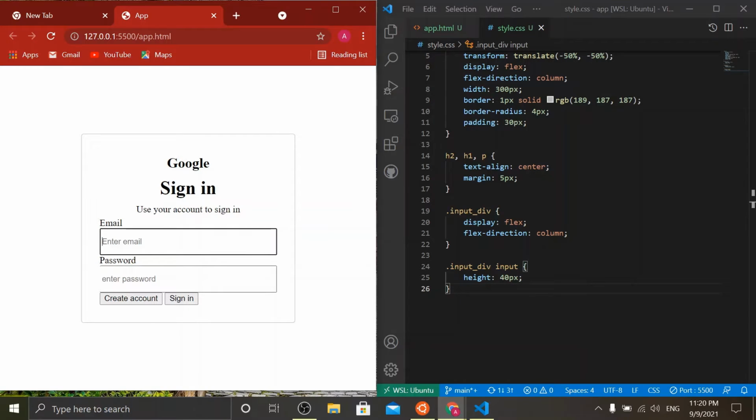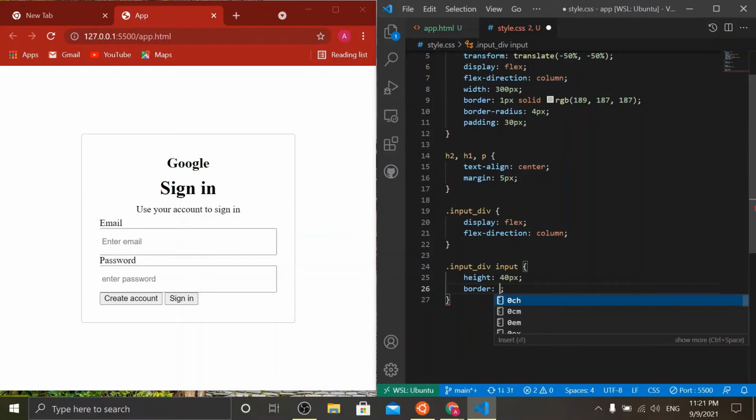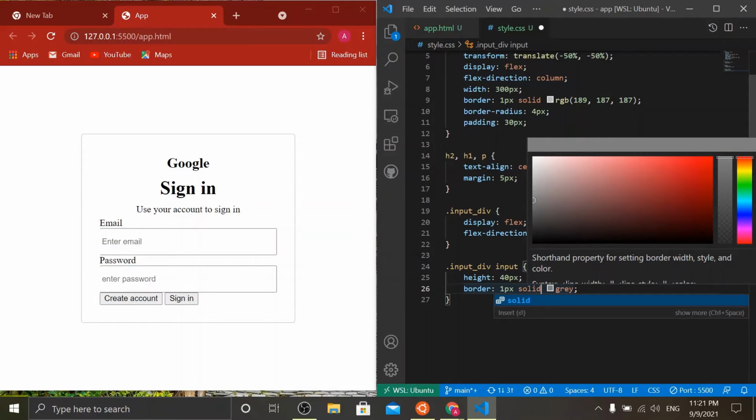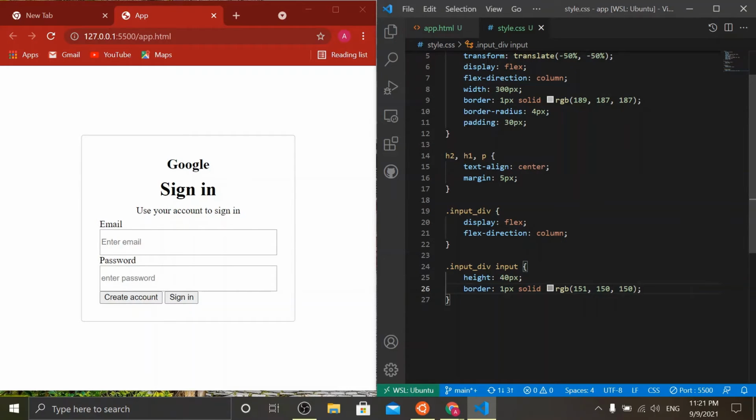Now let's specify the border for the input. Let's go to the input and give it border 1 pixel solid. Let's get gray, solid, and let's make it a light color, and let's give it a border radius also of 4 pixels, which should look good.